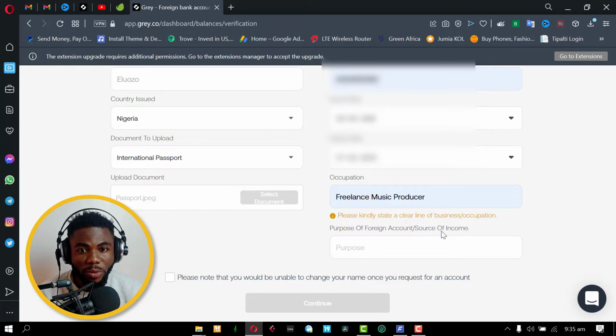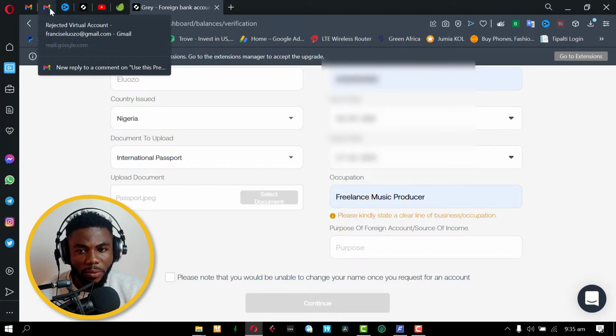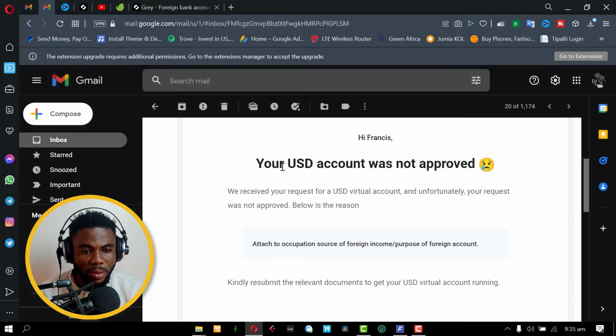I've actually tried to do this before and my account was rejected. You can see here I got this email. I did all of this in a video before, but it didn't go well because my account was not approved. You can see it says your USD account was not approved, and the reason was attached to occupation, source of foreign income / purpose of foreign account. So I was supposed to not only say my occupation or source of my foreign income, but also my purpose of creating this foreign account.